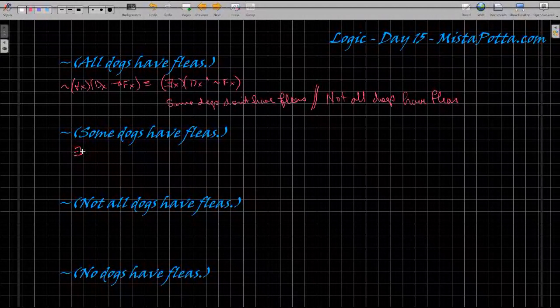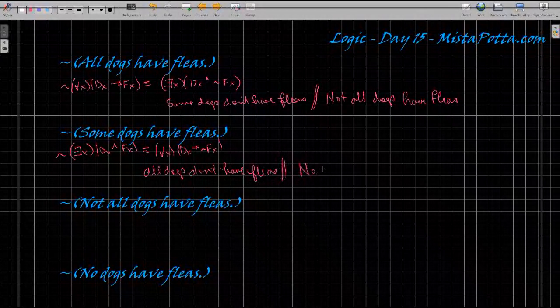Here I have an existential. Some dogs have fleas. They are a dog and they have fleas. And I want to negate this existential. Well, I know that this should give me a universal, and I'm denying the consequent, so only f of x changes, d of x stays the same. And so I end up with all dogs don't have fleas. Or another way I could have said that is no dogs have fleas.